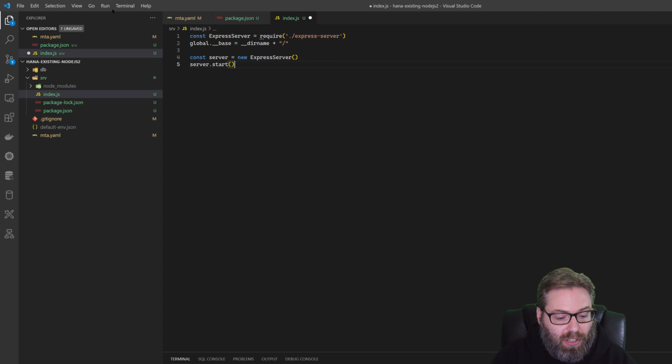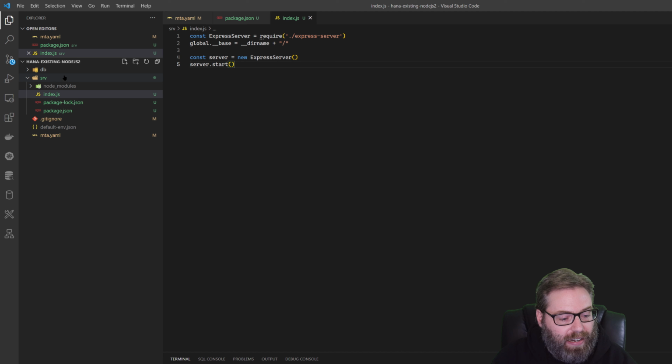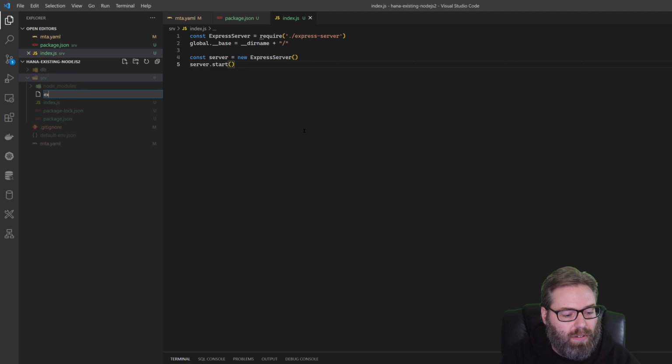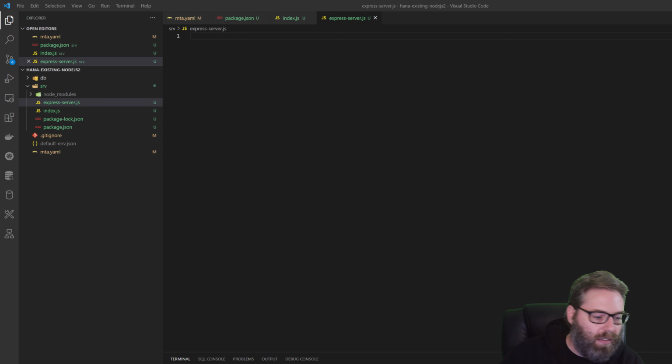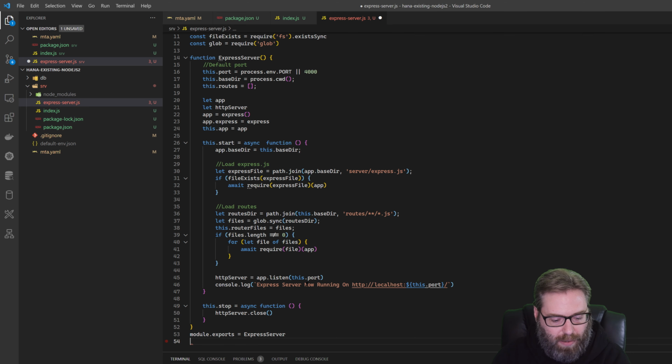But we just want to initialize Express, and I decided to put that in a separate file, just to keep things clean here. So we're going to create express-server.js as a separate file. So let me go there, get my logic, let's bring it in and have a look at it.